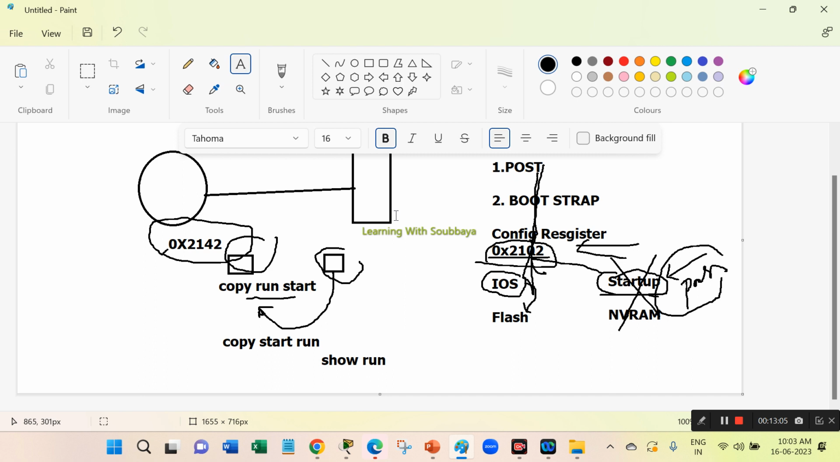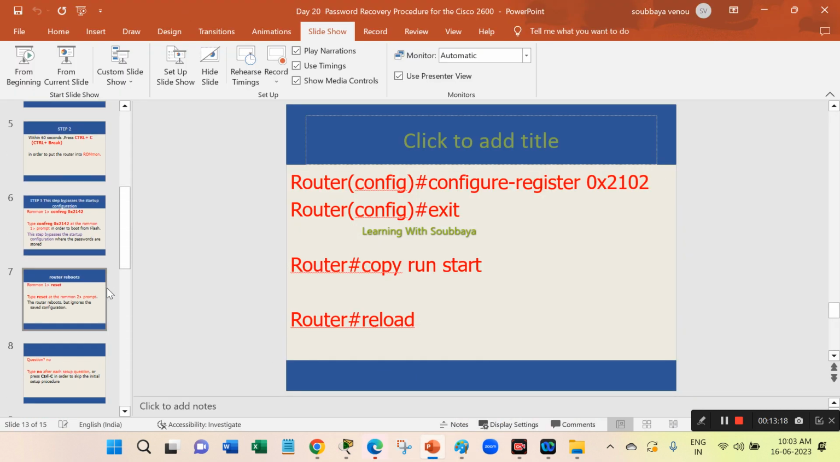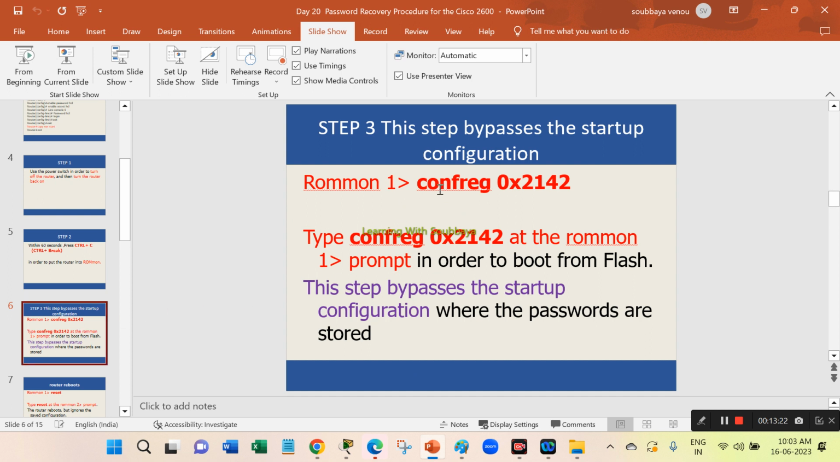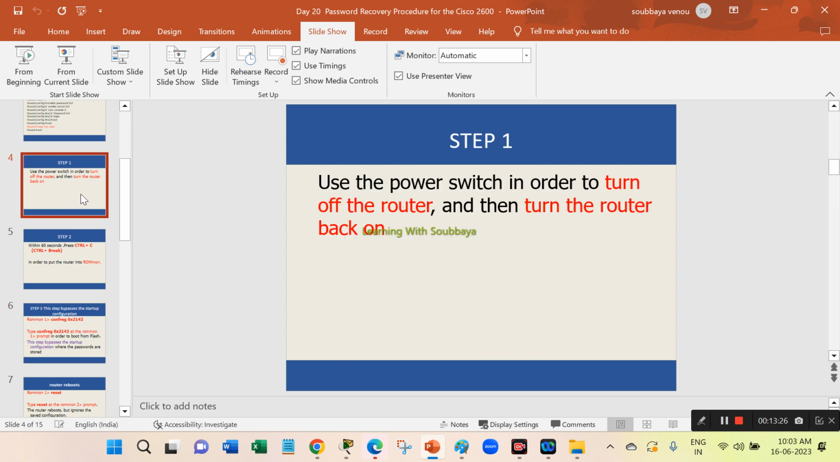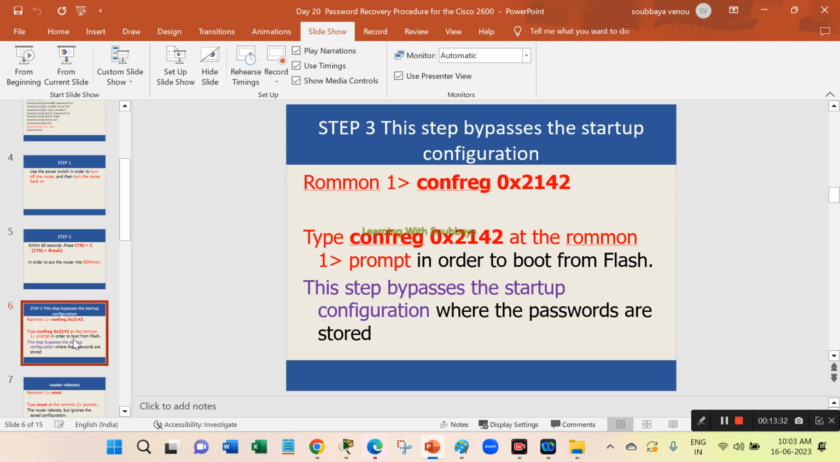Sir, I am having a 2500 series router, sir. So how do we recover the password in a 2500 series router? Normally, for the 2500 series router, first we power off and power on the router. Within 60 seconds, we have to press Control C. After this step, the router enters into ROMmon mode.